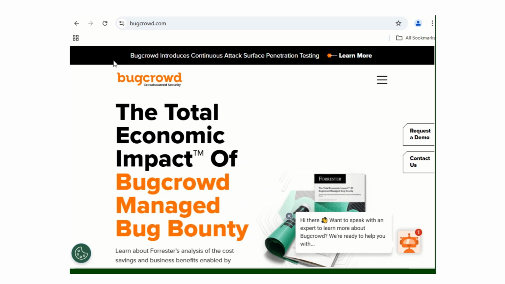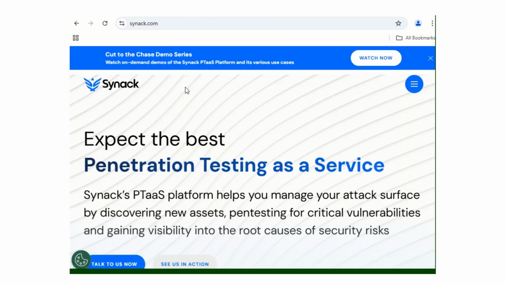The third one on our list is Synack. One thing with Synack, it's a premium bug bounty platform that provides managed vulnerability testing using a combination of human researchers and advanced AI tools. This is their website, synack.com. Synack is particularly popular with government agencies and large enterprises. So that's one setback about it.